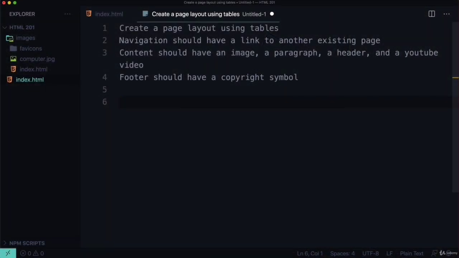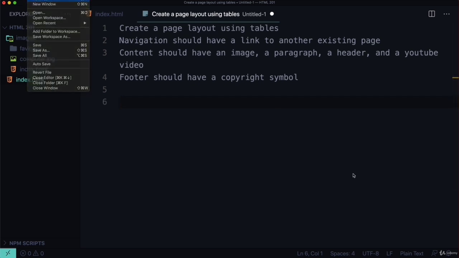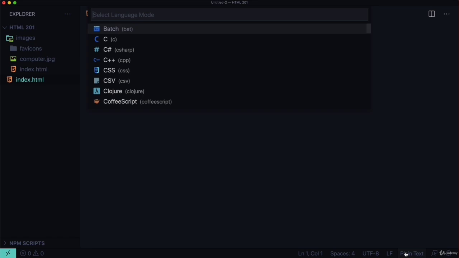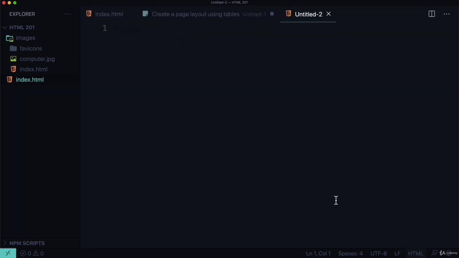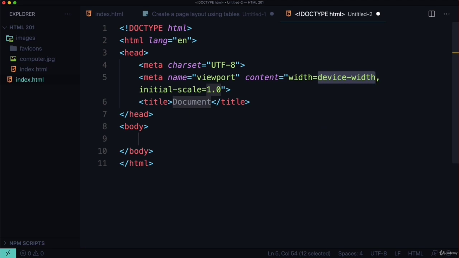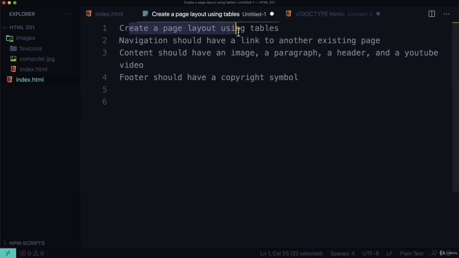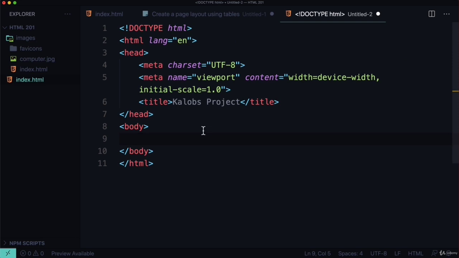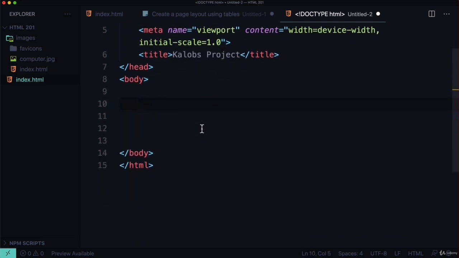Okay, let's go ahead and create our project page. So I'm going to go to File, New File, and let's change this from plain text to an HTML file. And the first thing I need to do is create that HTML5 structure. This document is going to be called Caleb's project. And the first thing we needed in here was to create a page layout using tables or a table. And so I'm just going to leave some room for us to work here.